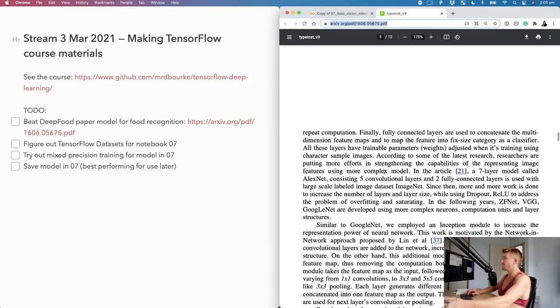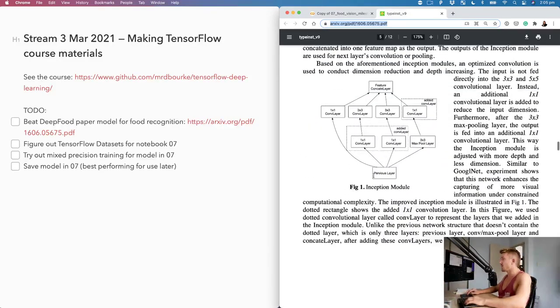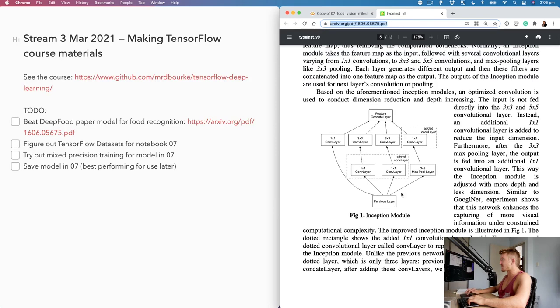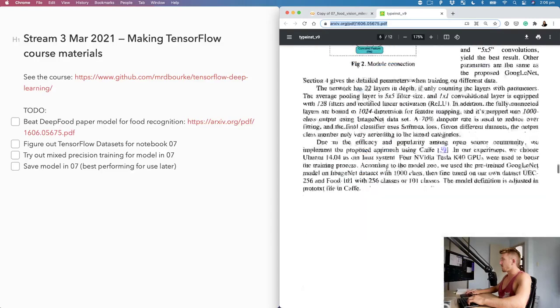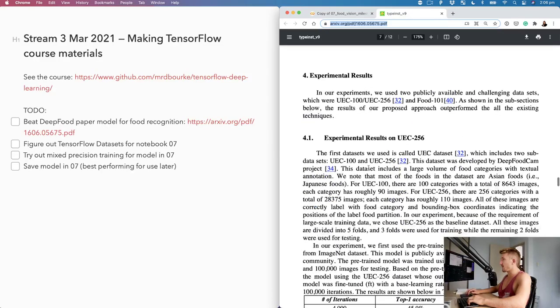So here's the CNN. Here we go. Inception model. Very similar to the Inception model. Previous layer, it spreads out into conv, conv, max pool, conv, conv, conv, feature concatenate layer. Model connection, a lot going on there. Results, that's what we want.